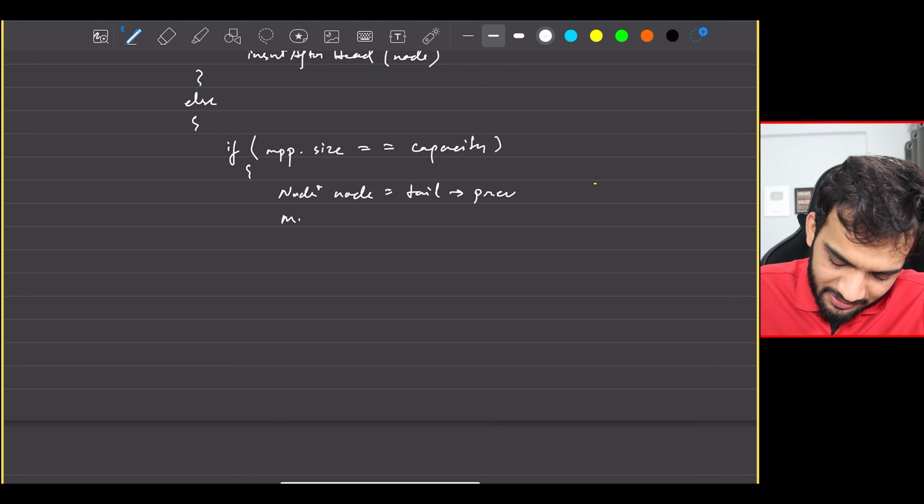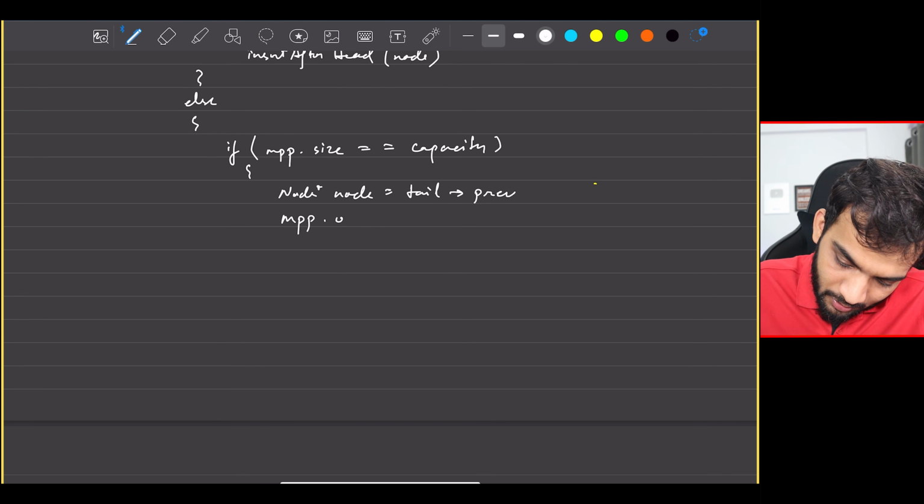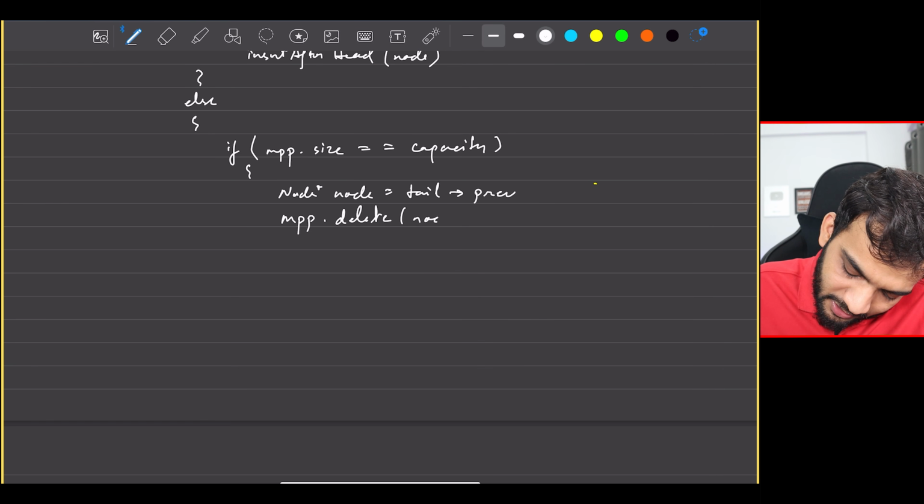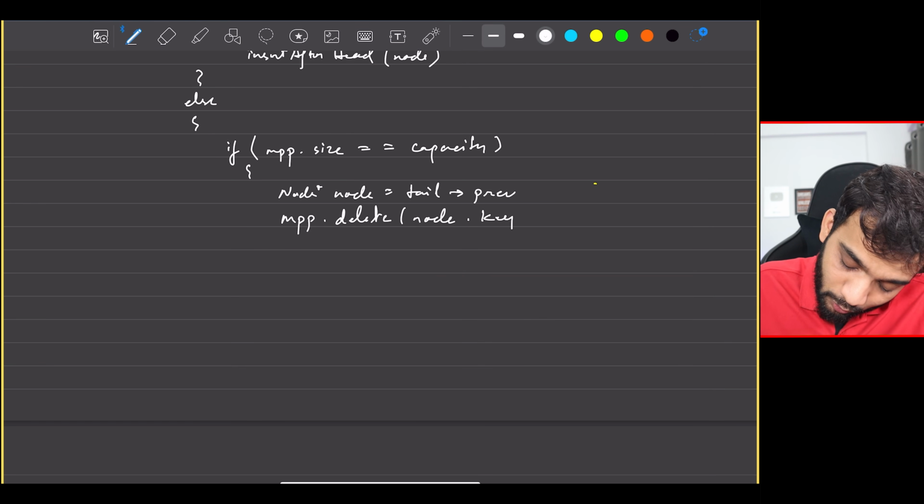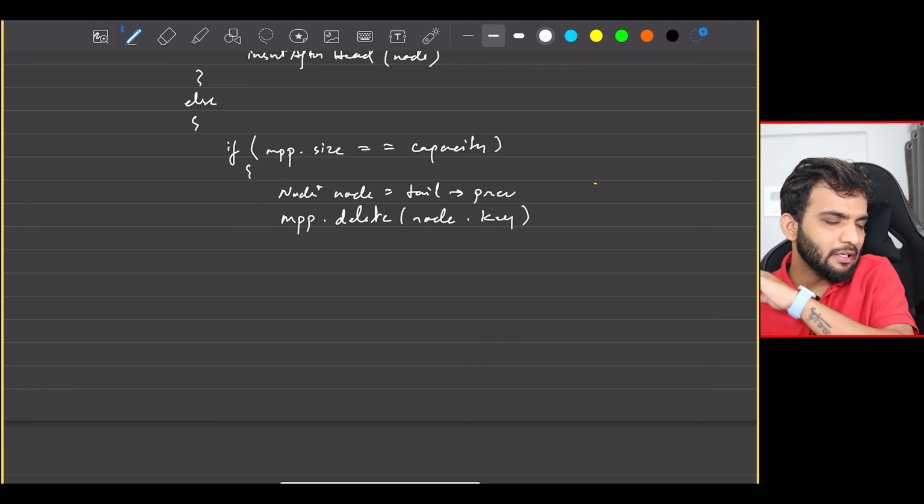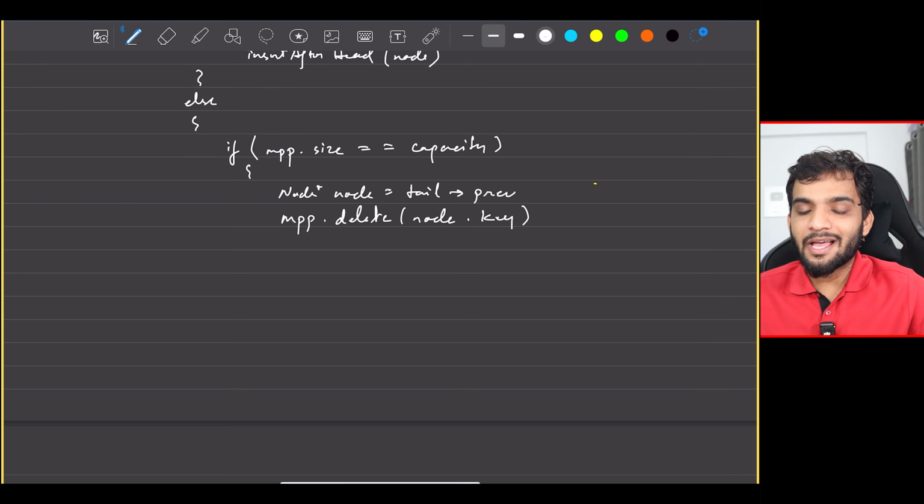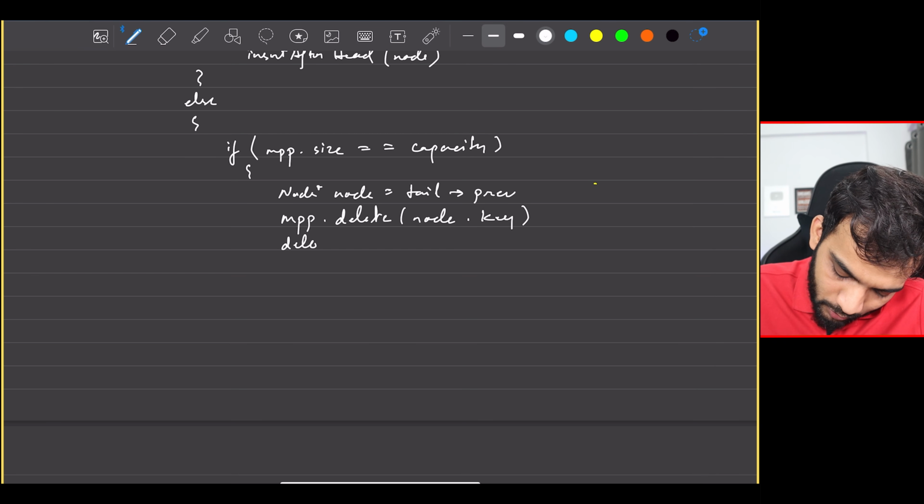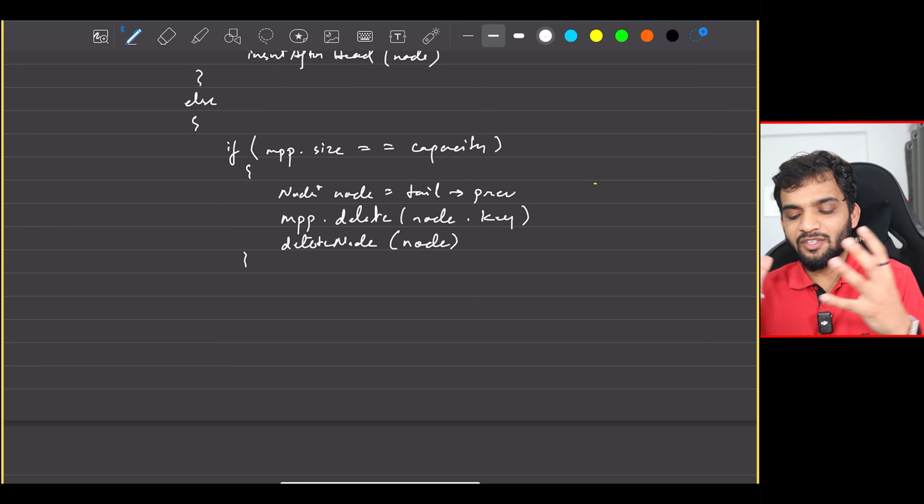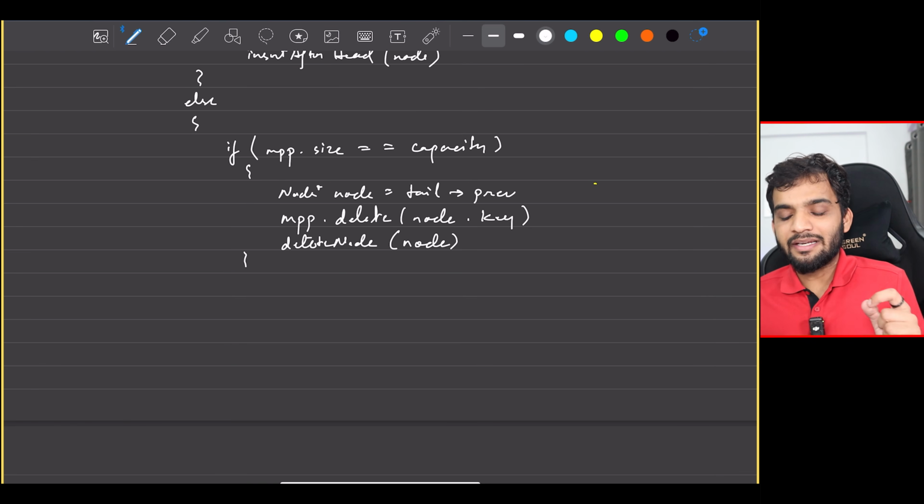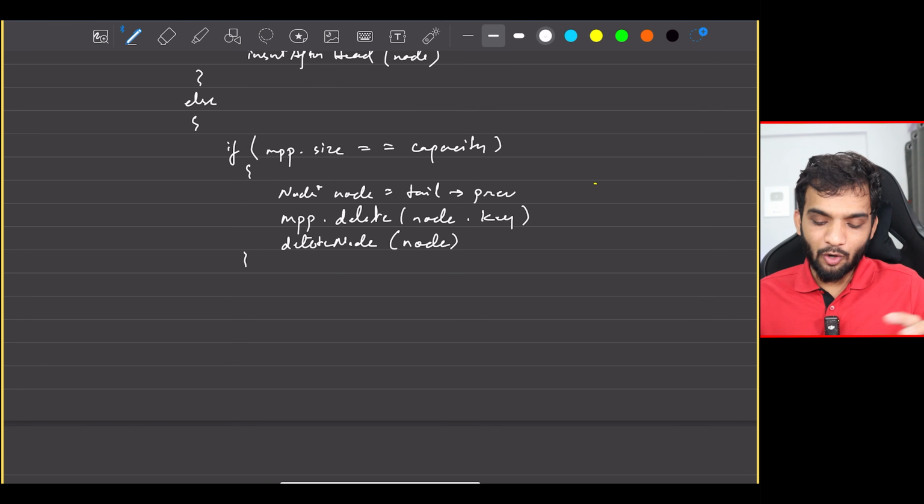From the map, I could easily erase it. I could say mpp.delete or erase, whatever you have. I could always say node.key, because if I have the node reference, I have the key. I could delete it out of the map. Okay, it's gone from the map. I need to take it out from the cache as well. So I say delete node, and since I have the node, I'll delete it. So even if the size was full, I ended up deleting one element from it.